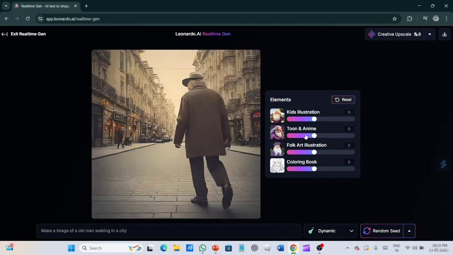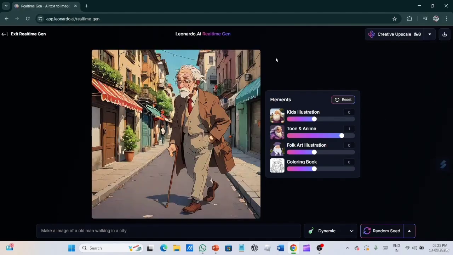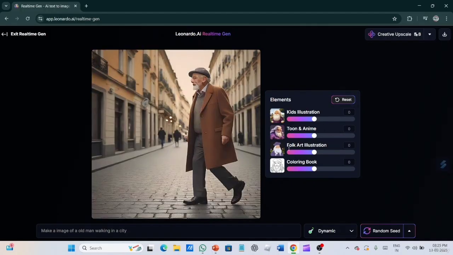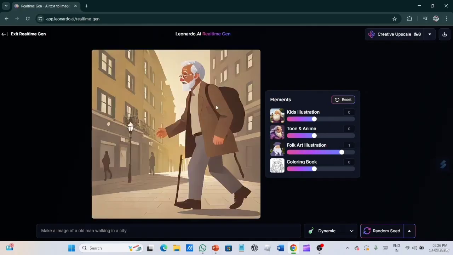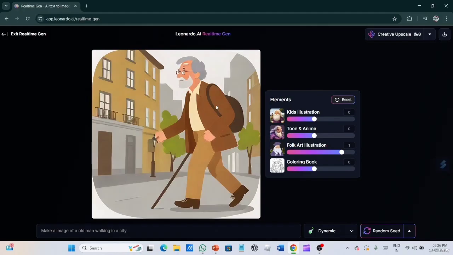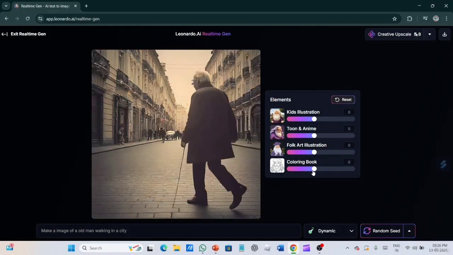Now let's click on reset. Now if I want to make it anime, then increase that. As you can see, it has made it into an anime style. Now let's reset it and give it a try on folk art illustration. Let's increase that. So this is a folk art illustration. Now let's convert it into a coloring book.